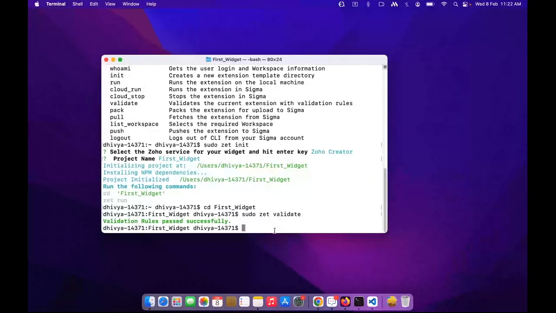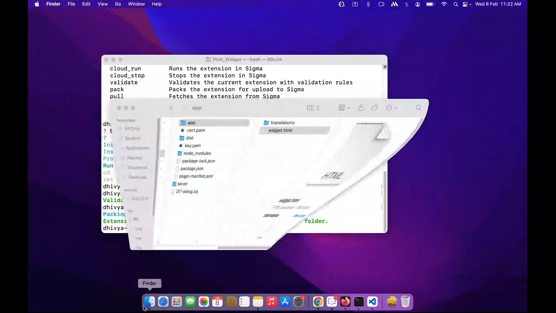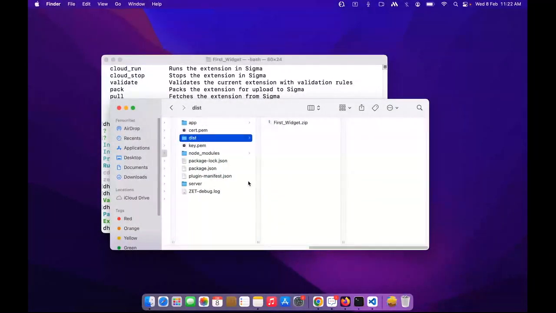Now, the reason I'm packing it is for me to get the zip folder, which I can use to upload into my Creator, right? So I'm going ahead with that, sudo zet pack. Now, as you can see, it's packed successfully, and first widget.zip got created in the dist folder. Now, I'll go back to my folder, and I'll see one more folder created, which is called dist, with this zip file. This is exactly what I will use in order to upload into my Creator.